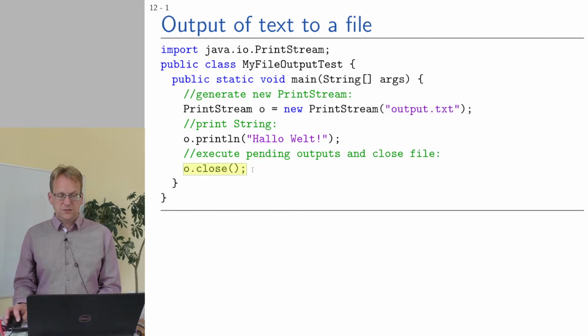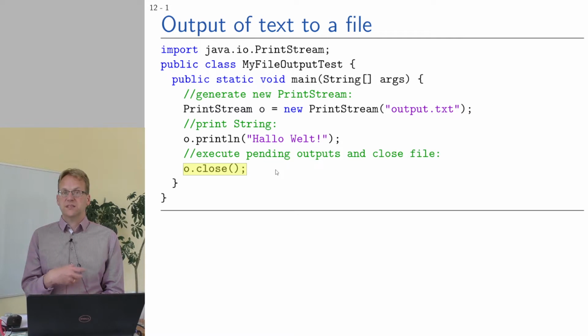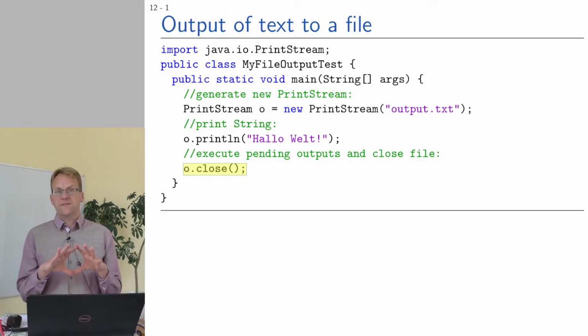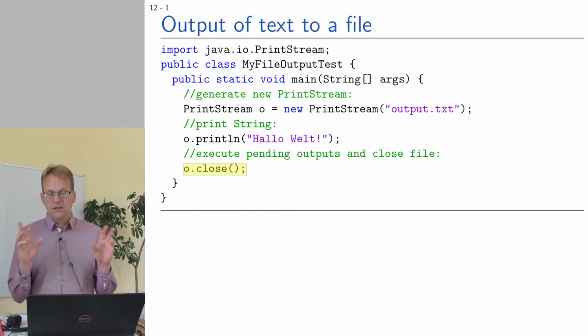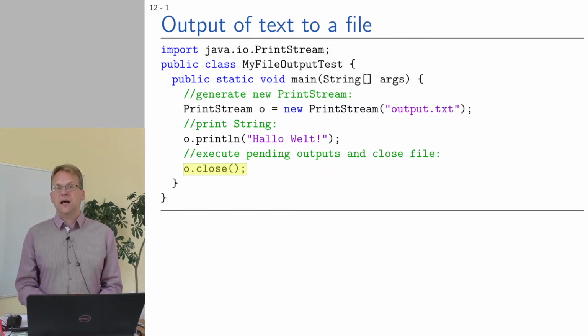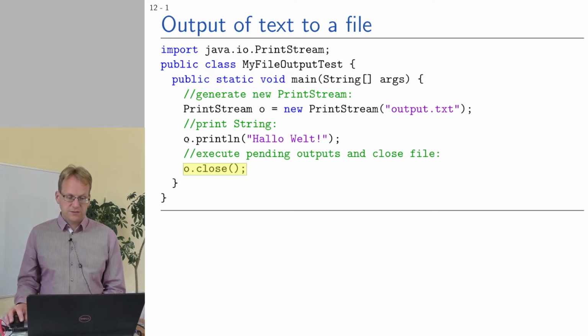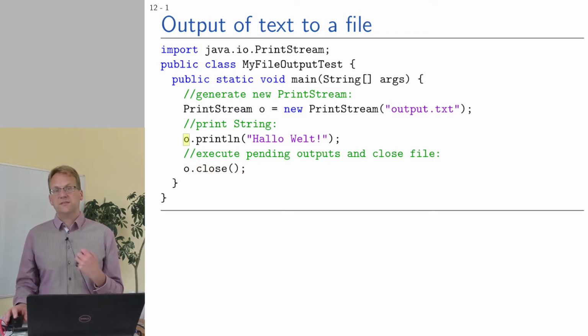What we need to do at the end, however, because we have opened this output stream to a file, is call o.close to execute all pending outputs and to close the file. And with that, the file has been generated with this single line of text, Hallo Welt. So that is actually nice. Instead of System.out, we call the method println for the PrintStream object o that we have created with this constructor.